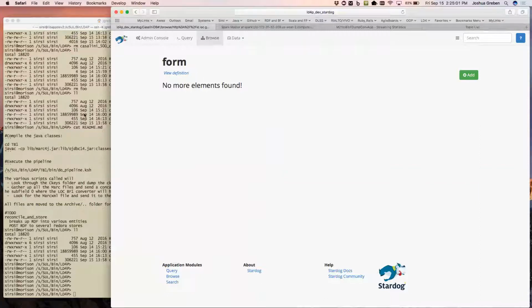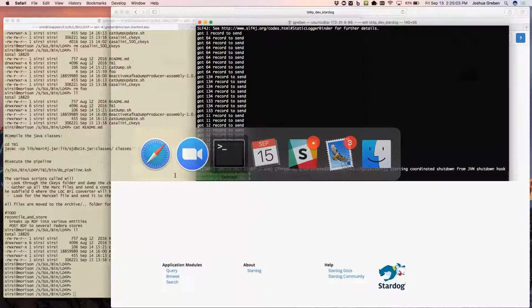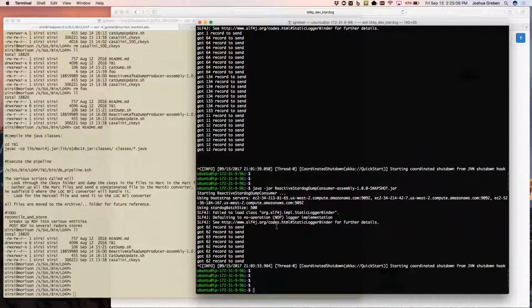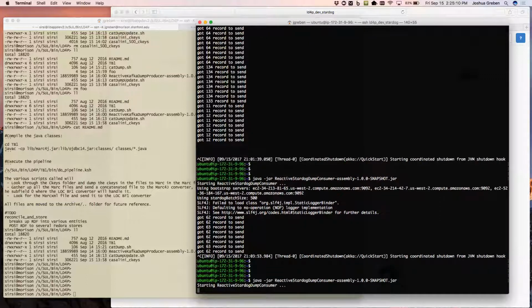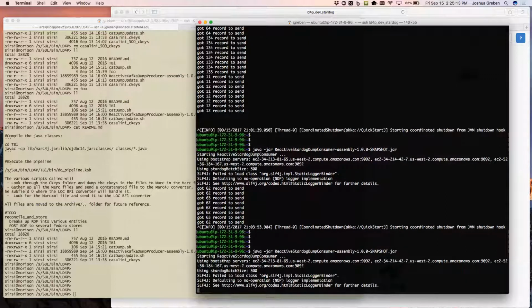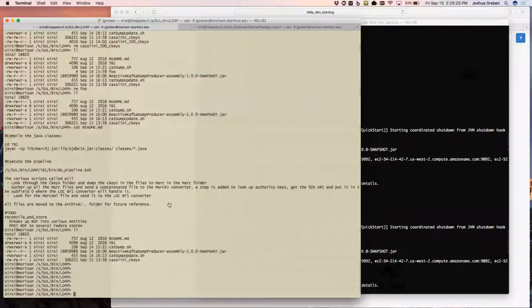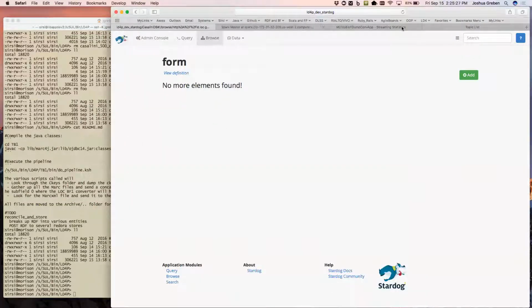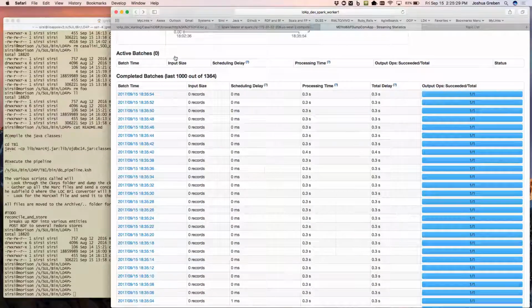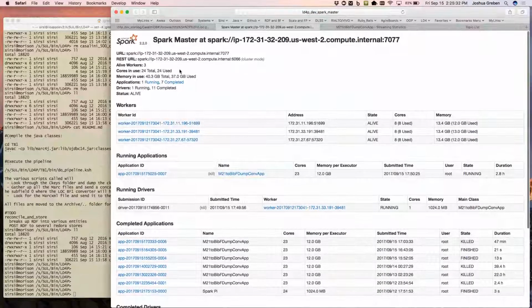Now I'm going to go over to the box that's running the Stardog consumer, and I'm going to start running the consumer. You can see that it started up and it's connecting to Kafka at these bootstrap servers. It's waiting for data to come into Kafka.